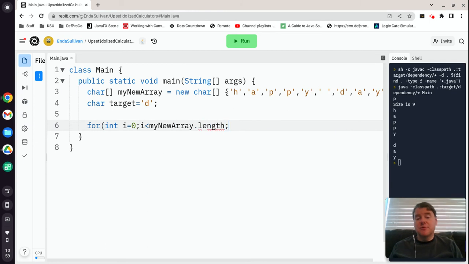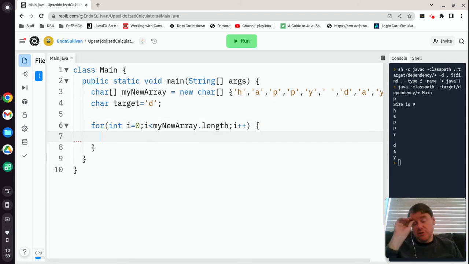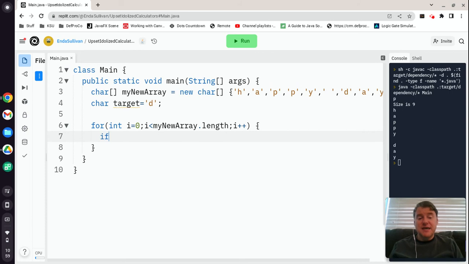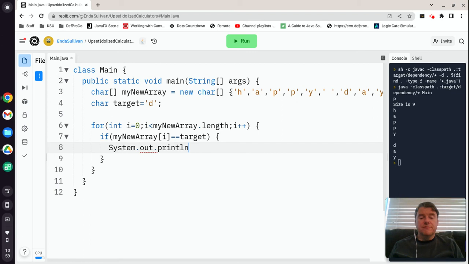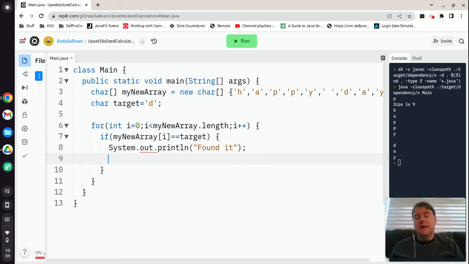And this is using that length property that we just talked about, i++. Okay, so this loop is going to go over the content of the array. And what I need to check is if my new array at position i, which the first time through the loop will be 0, the next time it'll be 1, then 2, then 3, is equal to the target. So if I find the target in the cell, then I'm going to print out "found it," and I'm done. If I found it, I can stop the loop.